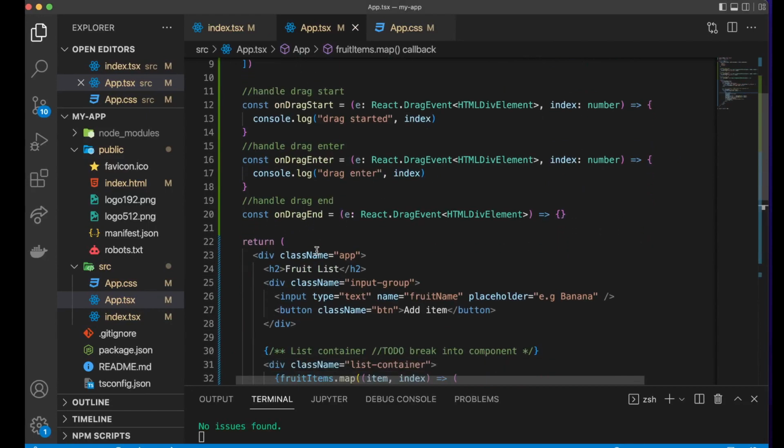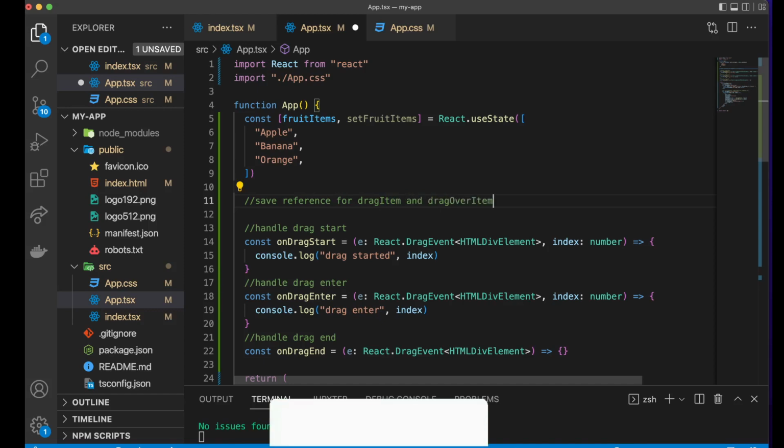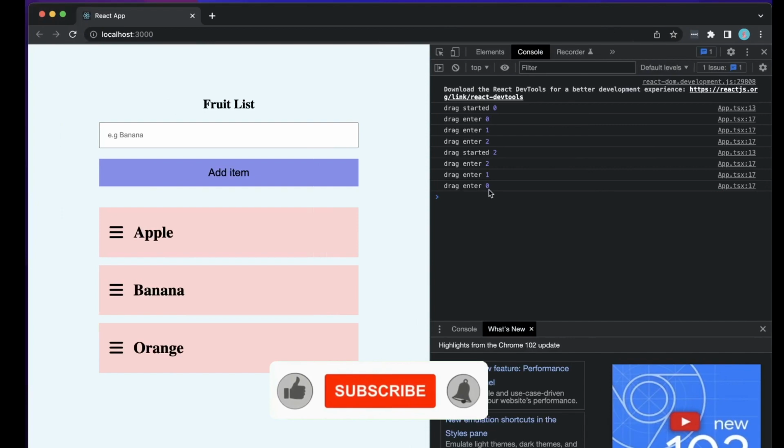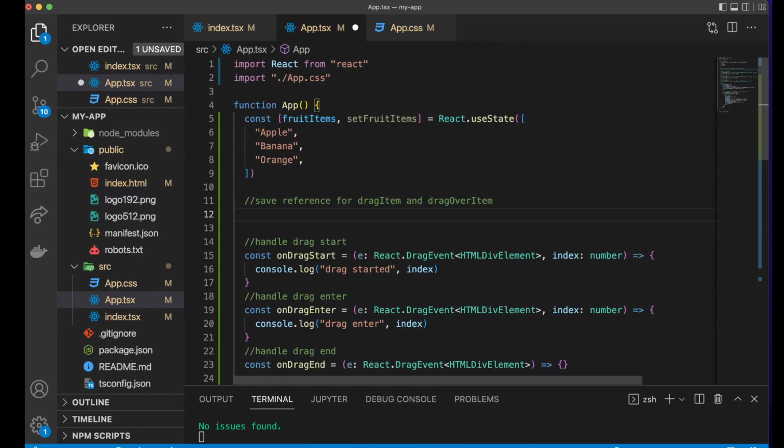Let's try to do something. In order to move that, we need to have some sort of events or some reference. So let's say a reference for the dragged item, and then we can just give it drag item and drag over item, because you saw those were the two things. Drag enter item we can also say, and then drag started item.